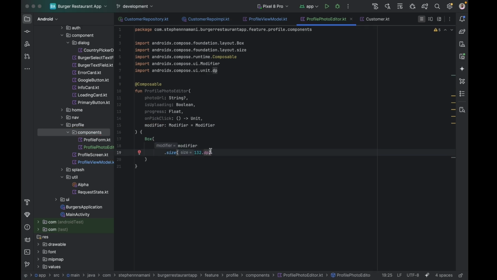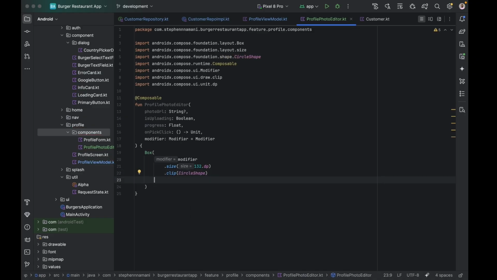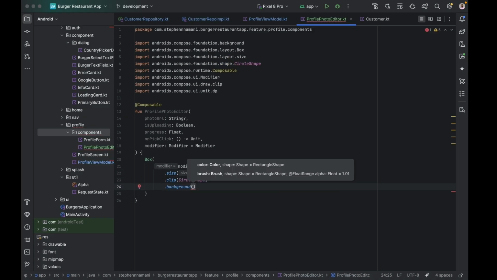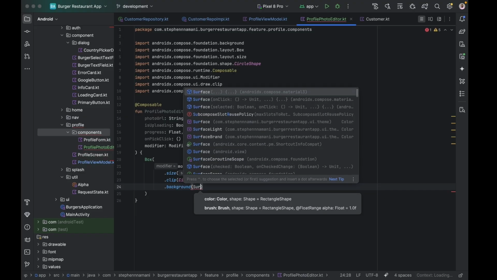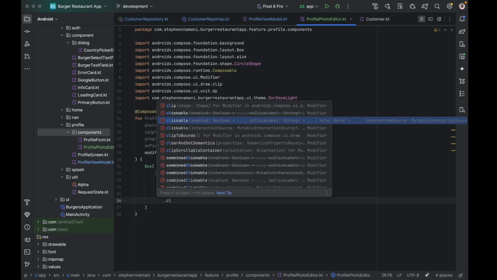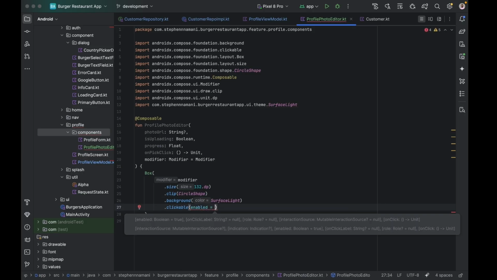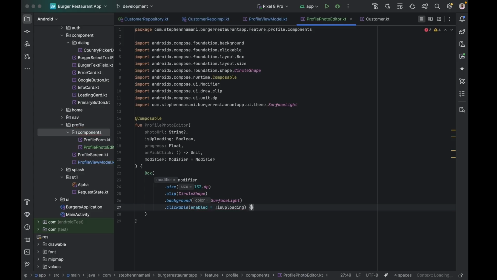Import DP, so that's the size, and we want this to clip to a circle shape, and also we want to set a background, and that background should be our surface light, and also we want to make it clickable as well. Then here we can say enabled, and we set that to the inverse of the uploading. Whatever it is, if it's uploading, it will be disabled. If it's not uploading, it's enabled. So that's what that's for.